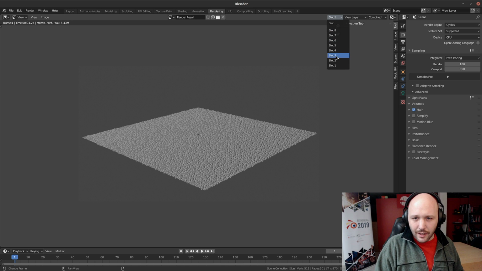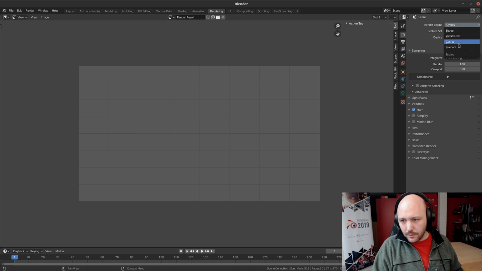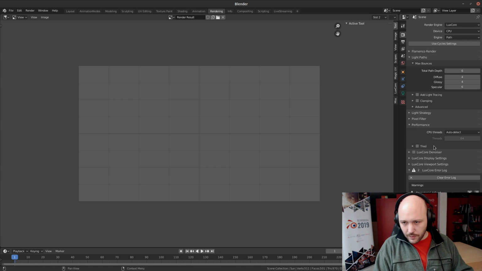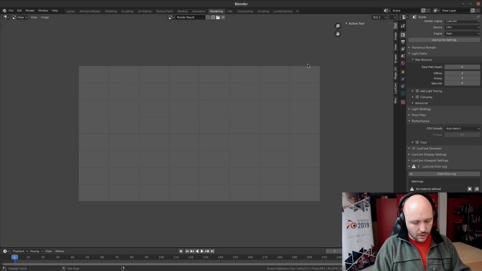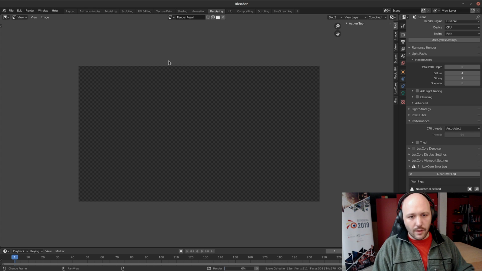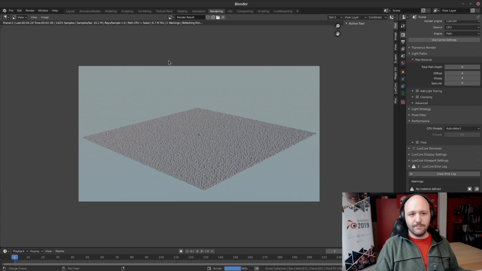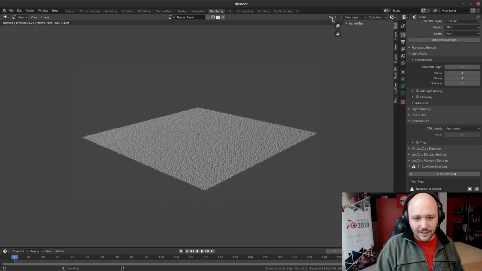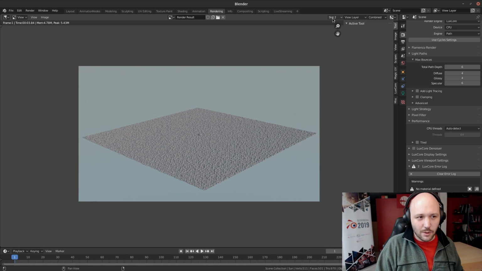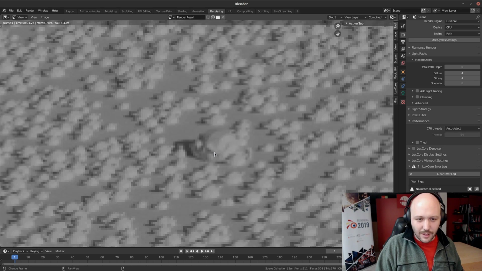Okay, let's try with LuxCore. The render time is going to differ because I'm not going to put anything special. Let's try just 25 samples, super low, and let's render this. That's it. Quite similar, right? Cycles, Lux, Cycles, Lux. We can go.